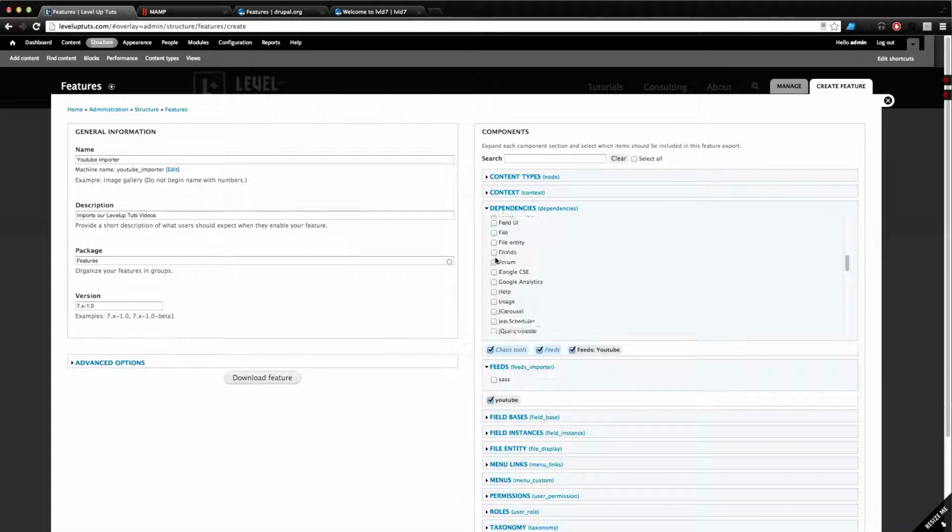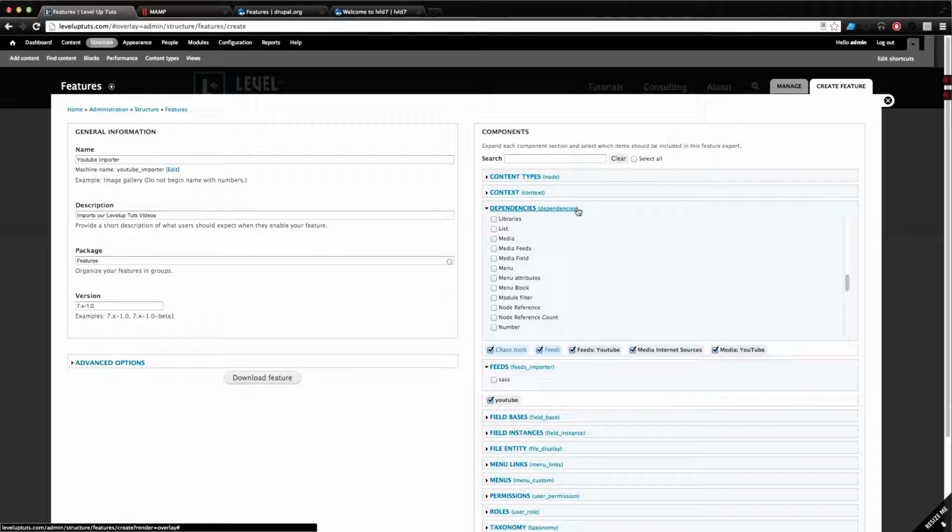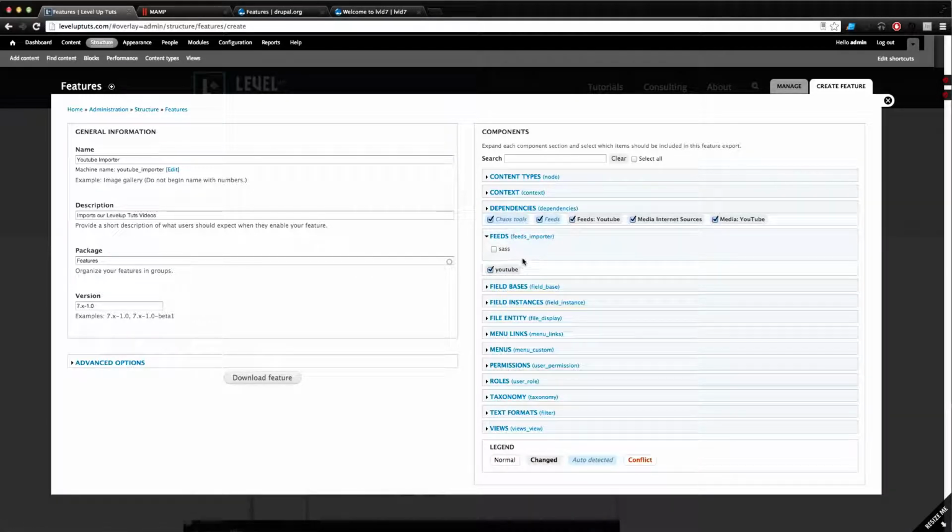let's see if there's any of these other ones. It needs Media, Internet Sources, Media YouTube. And I just know this because we built it. But most of the time it gets these dependencies pretty dead on. So leave it like that here.